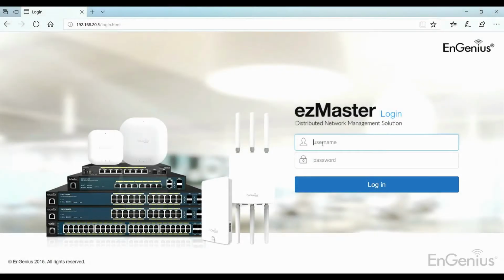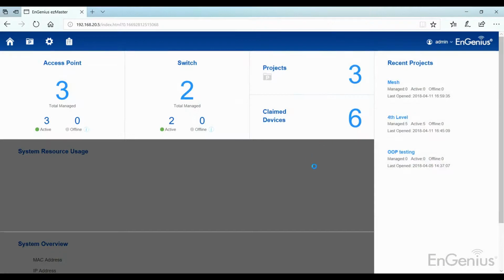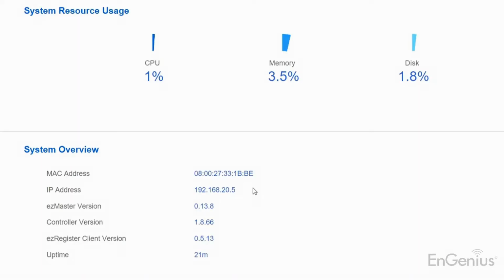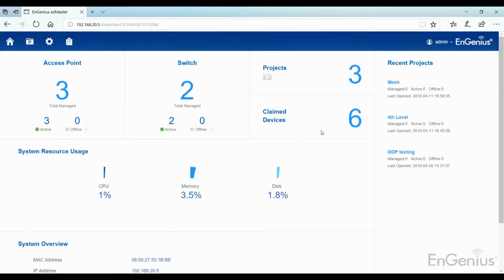Hey guys, so today I'll be showing you how to quickly configure mesh using the ezMaster. If you want information on how to install the ezMaster, you can check our previous video. To be able to configure mesh on the ezMaster, just be sure that you're running the latest version. So after logging in, you can either create a new project or work on an existing one.